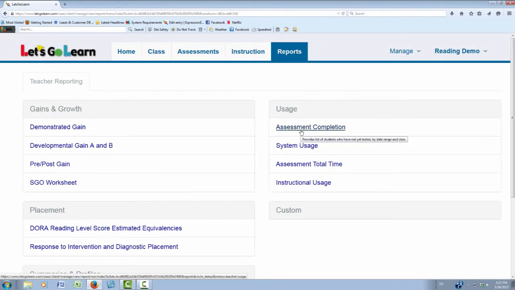Under usage, the assessment completion report is going to provide you with a list of students who have completed the assessment and the date, those students who are in progress, and also which students have an assessment in their queue but who have not yet started. Assessment total time is going to help you understand more about how long the students spent taking the test, how many questions they were given, their average response time, and more.